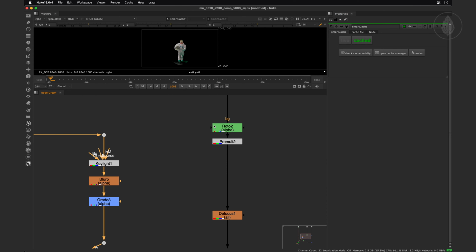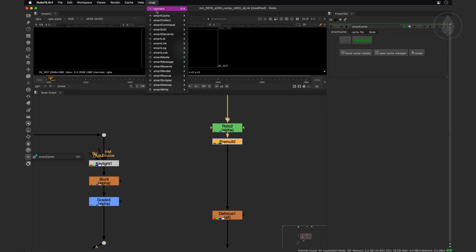Let's also cache our pre-mult2 node in our working file, so everything upstream from that node is cached as well. Select the pre-mult2 node and create a cache node. Besides using the tab key, we can also create a cache node via the Nodes menu. And as you can see here, the shortcut is Shift and C. And you also find it here in the menu bar.